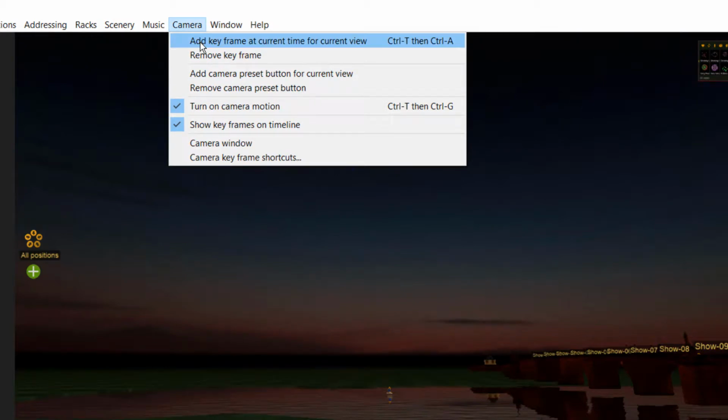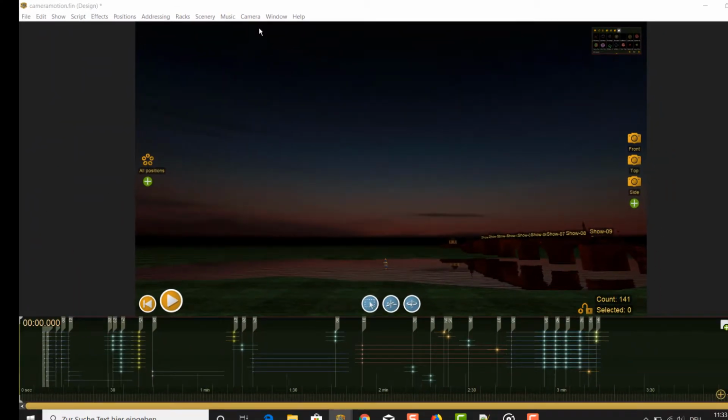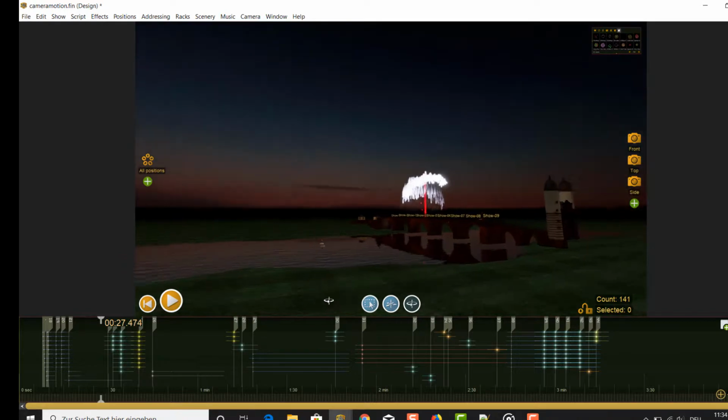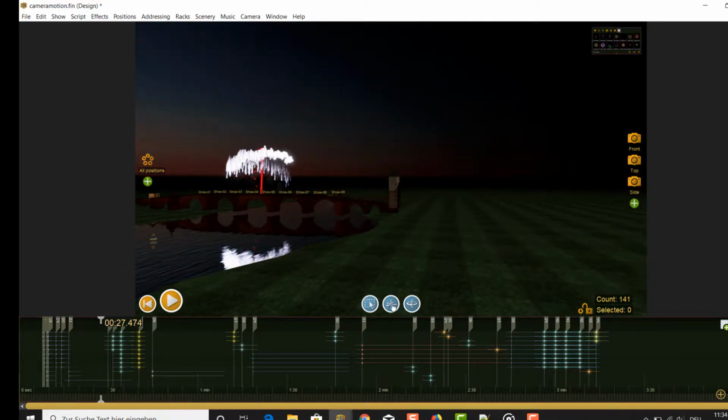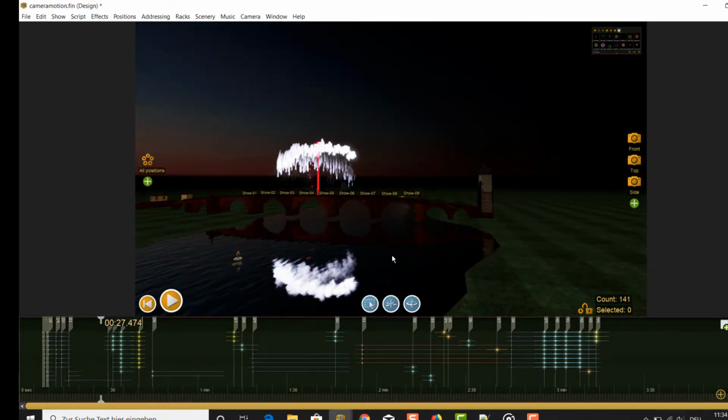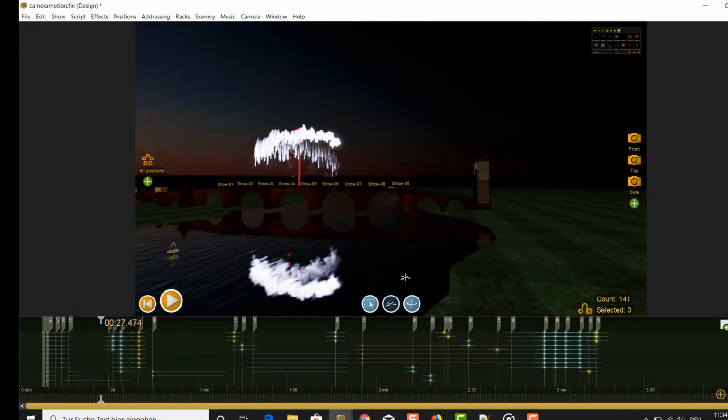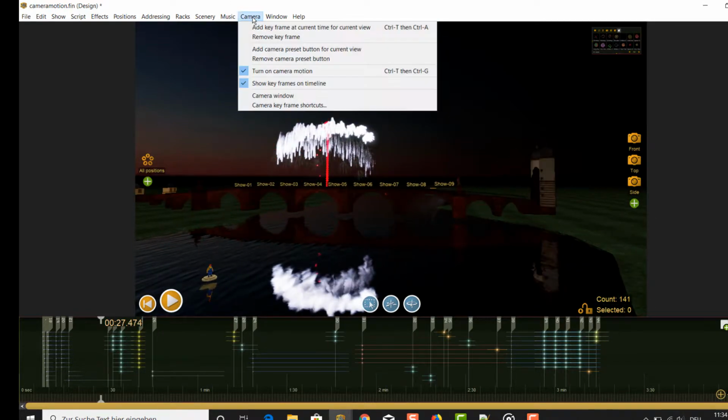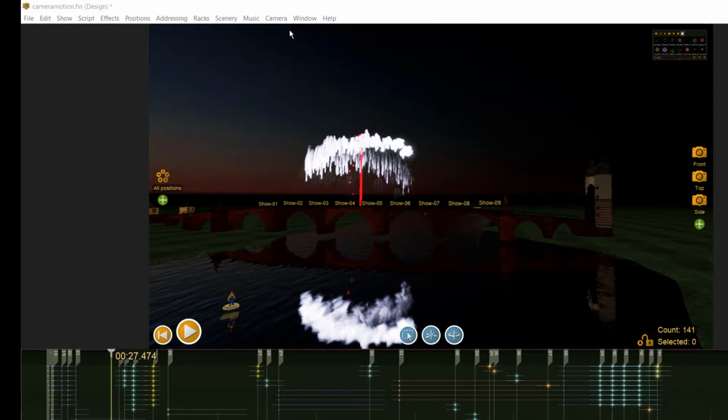Move the playhead on the timeline to the end of the show, or some time in between. Reorient the view the way you want it to look at this point in time. Do the menu item Camera, Add camera keyframe again.